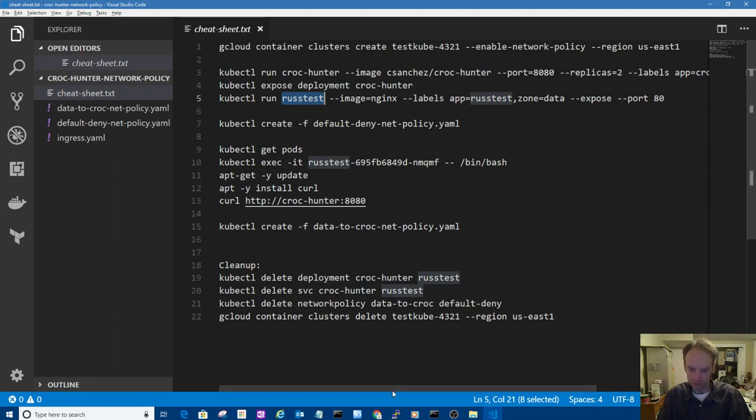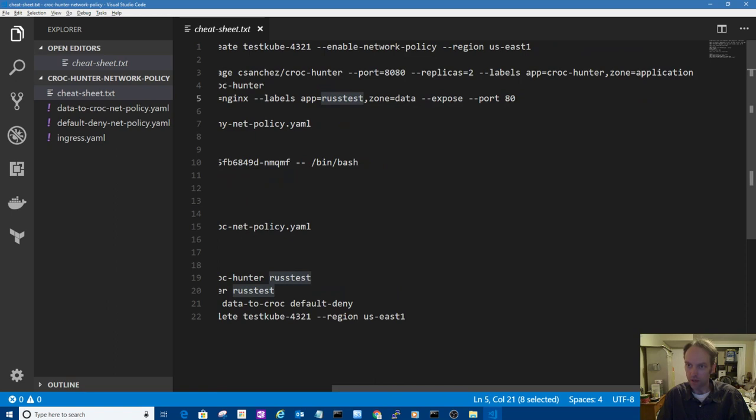And notice the labels on these things. I've got two labels on each. One is the zone and one is the app name. Zone data versus application.